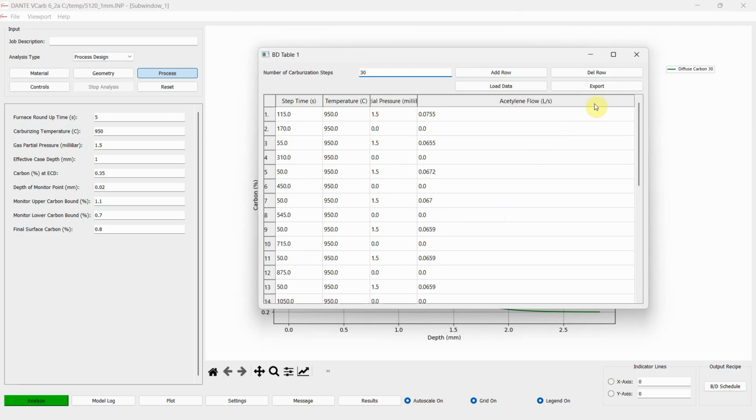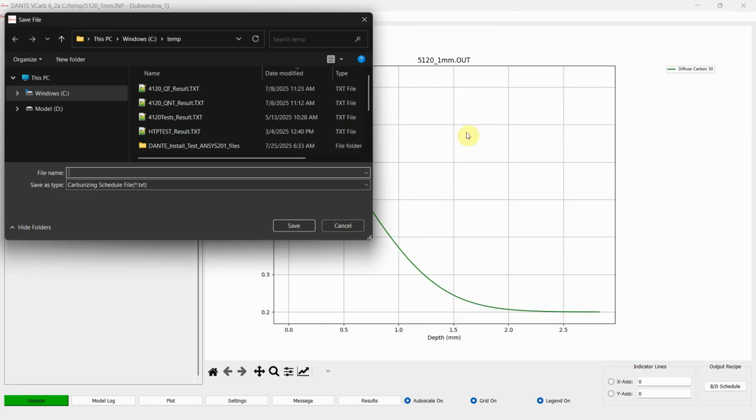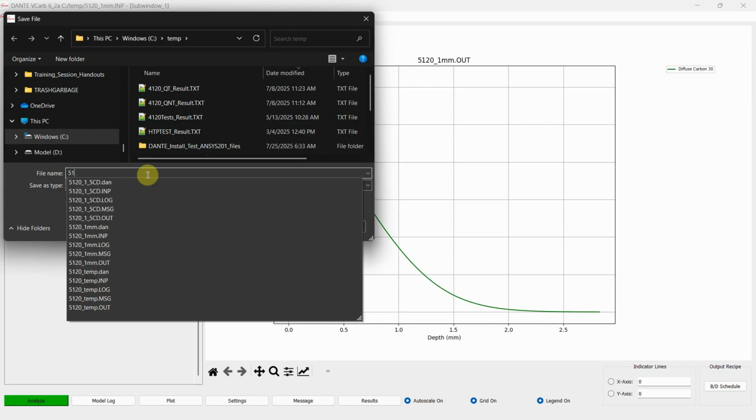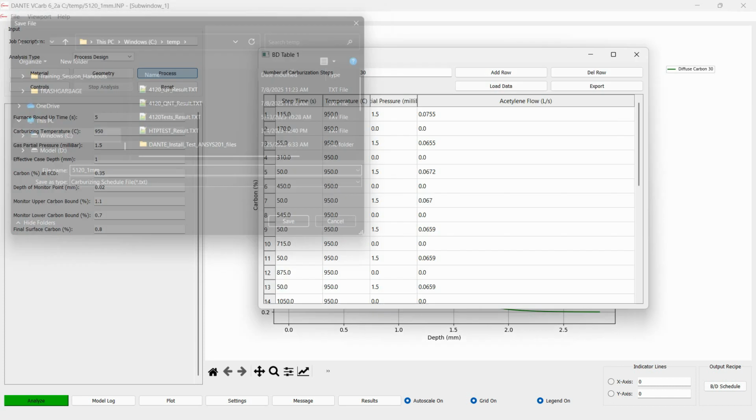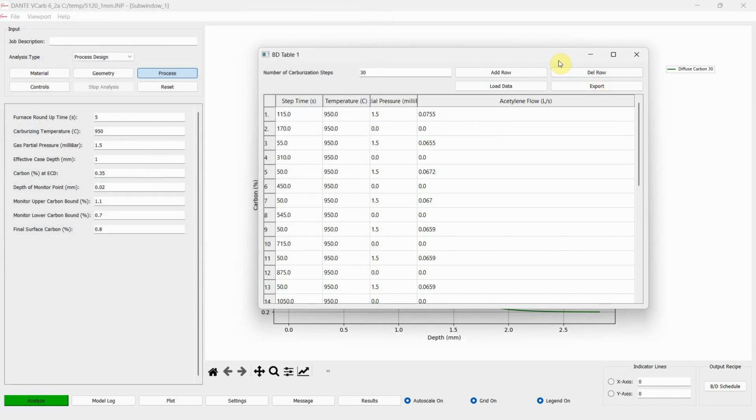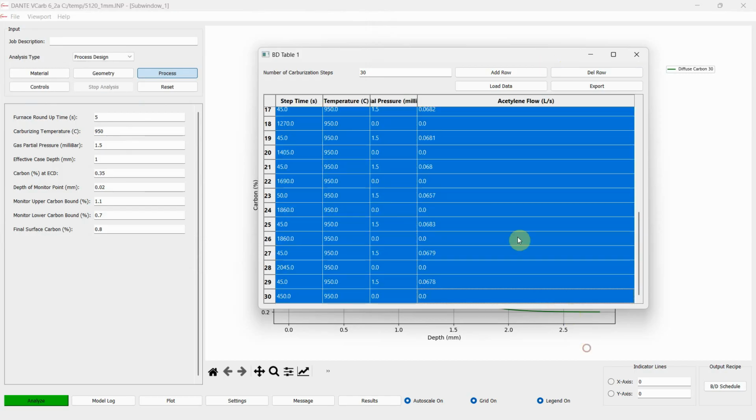And what's great about this is we can export this directly to a text file. Call this 5120 1 millimeter, and it saves it as a text file. You could import that text file in any application. And you can also copy and paste this directly into Excel.